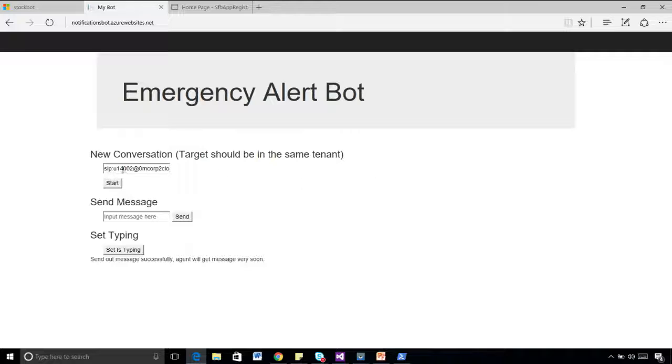So in this case, we'll see that I've got my test user here. I'm just going to set off a trigger. For example, this is an emergency alert bot. What we'll see is that I'm actually going to get an incoming notification from that bot. So I didn't have to reach out proactively. I'm actually going to get that message.